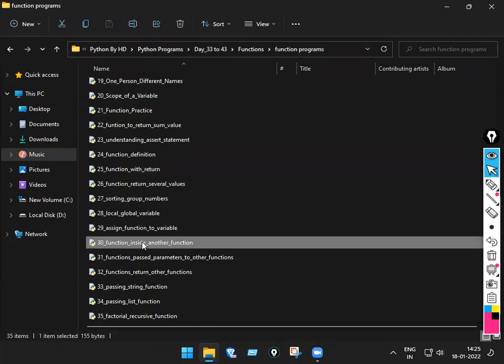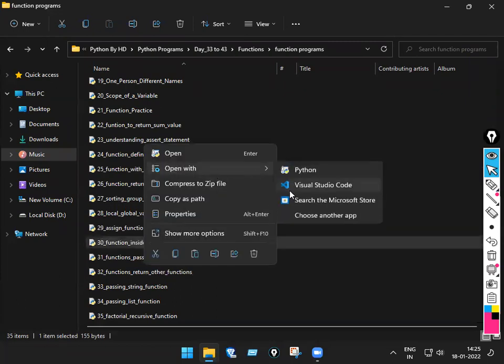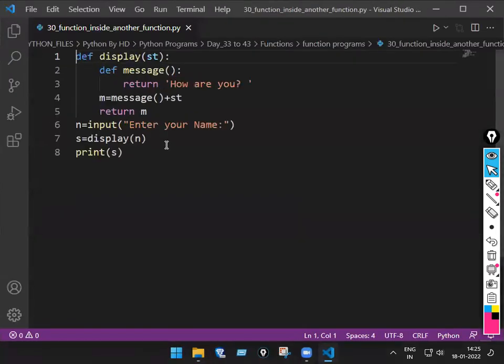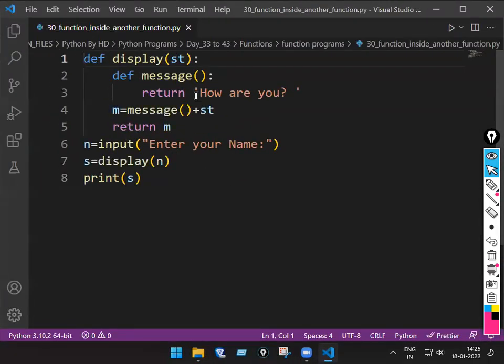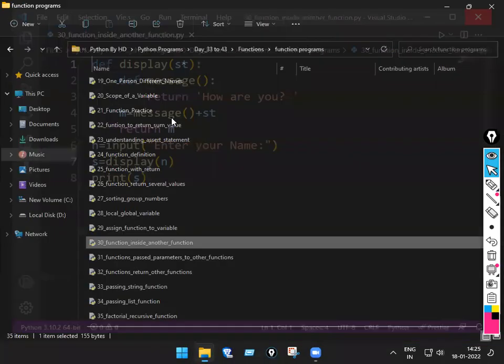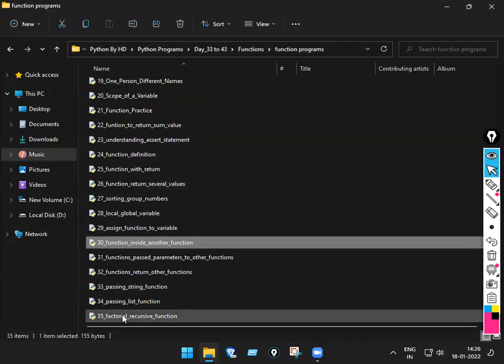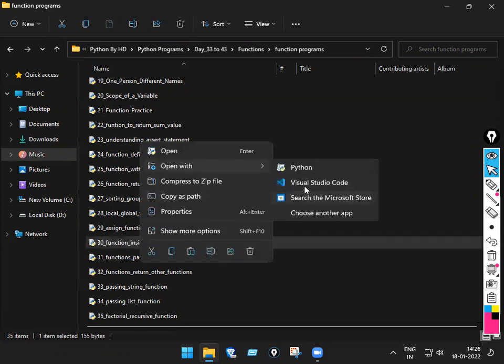Next, function inside another function. So how many functions are there now? From here onwards, it will be a little bit tough. Starting from 30 to 35 will be a little bit tough. Okay. Little bit tough, not much tough.